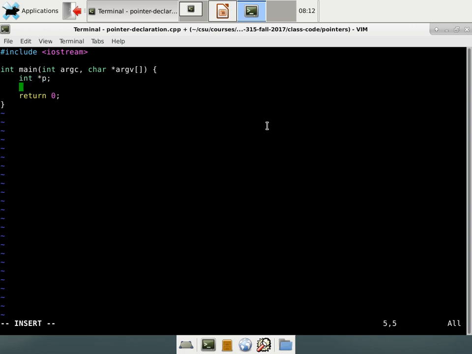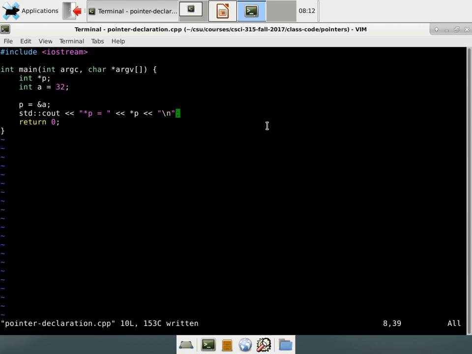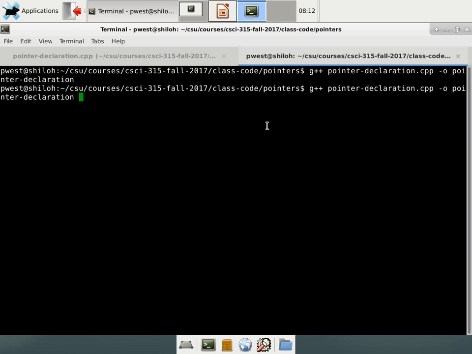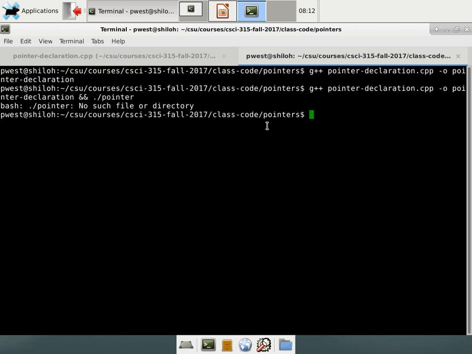All right, so if I do int star p, and then I have int a equals 32, I should say p is equal to the address of a, and then I can do cout the dereference of p equals, which should give me what? 32. All right, let's open tab, g++ pointer declaration -o pointer declaration. Good. And let's go ahead and run it.